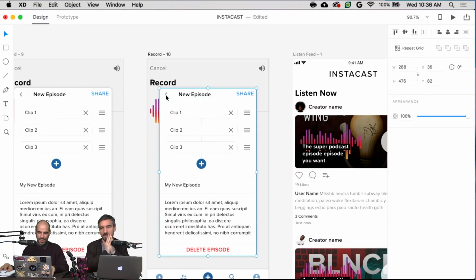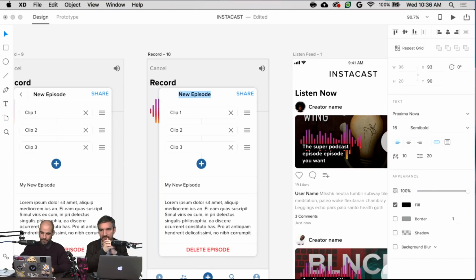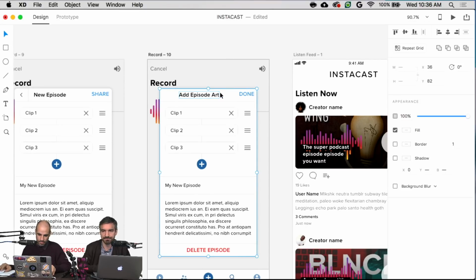So this screen will be the add art screen. Let me just break this group here so I can manipulate these directly. Steven, yeah, cover image and art. We hear you, Steven.